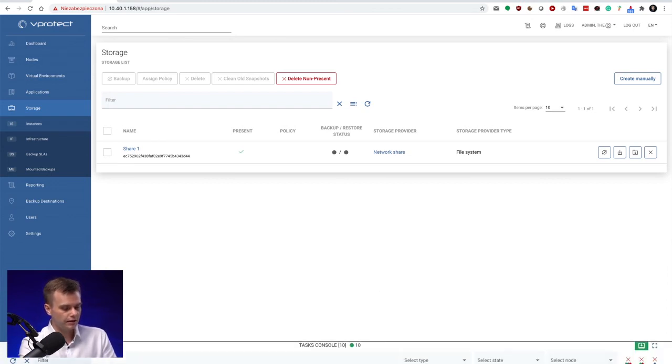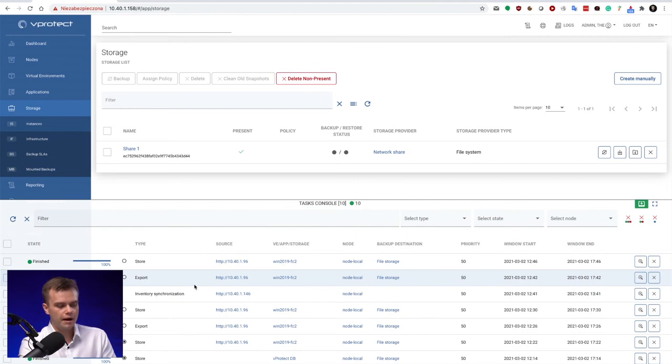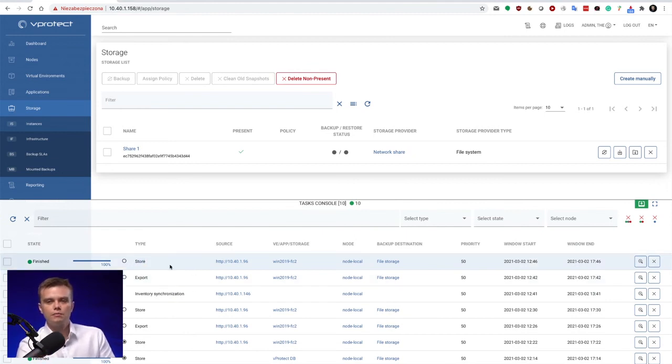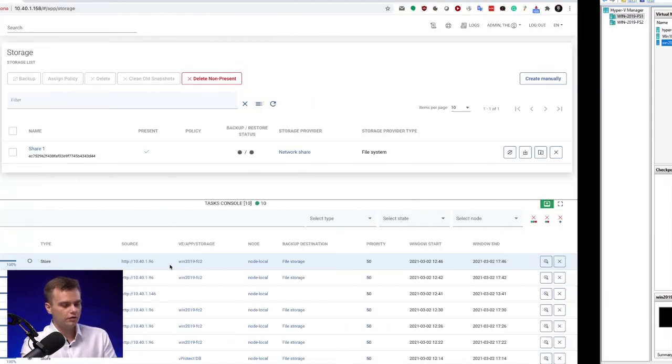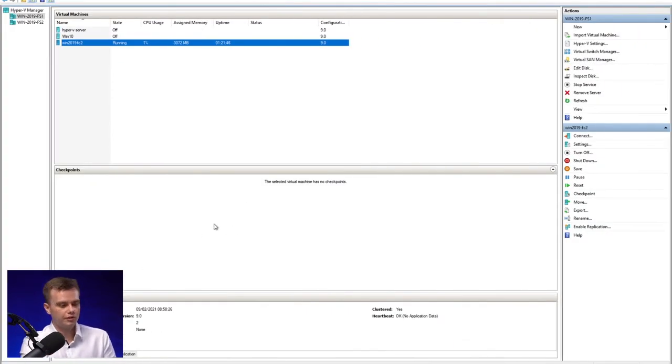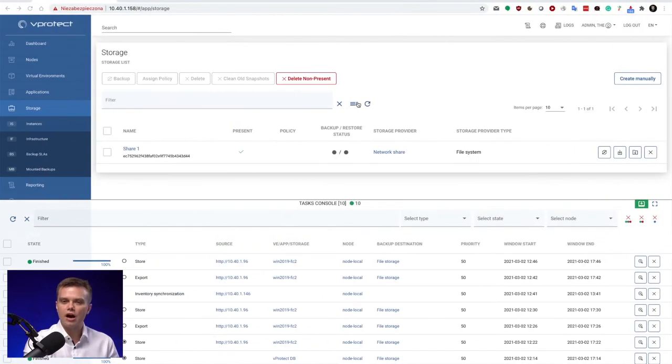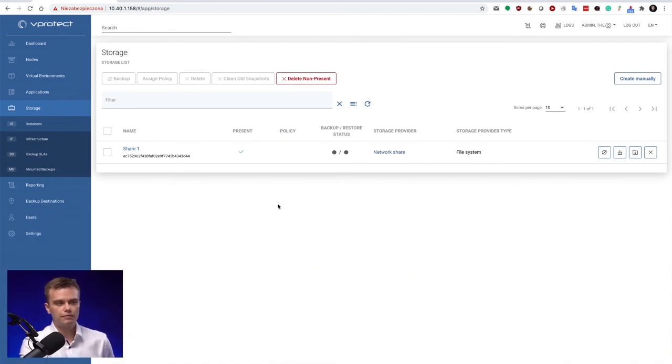As you can see, in the meantime, my export and store task has completed. Notice that this store task pushes backups to any sort of backup provider that you have. You can also see that there is no checkpoint left on the VM at this point, because behind the scenes the RCT mechanism keeps track of all of the change blocks that are actually being changed on the VM.